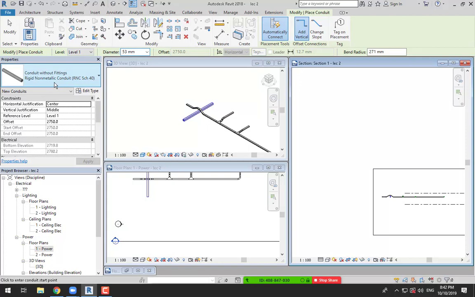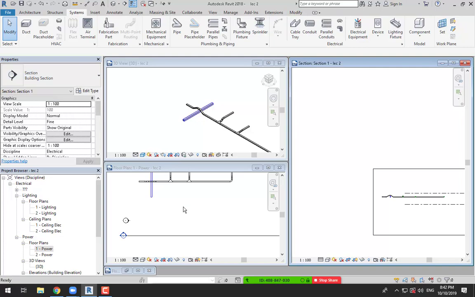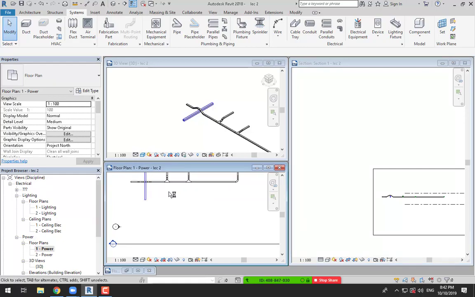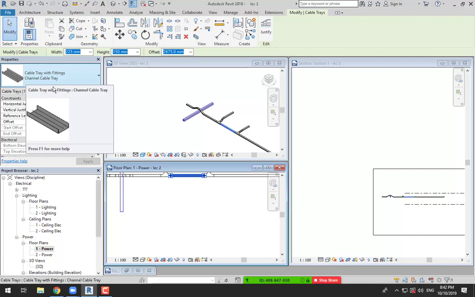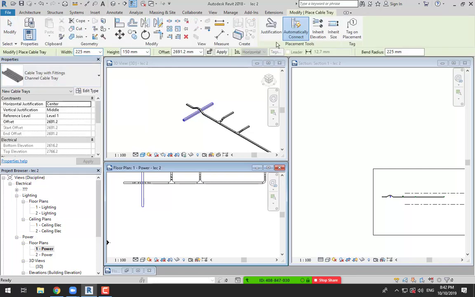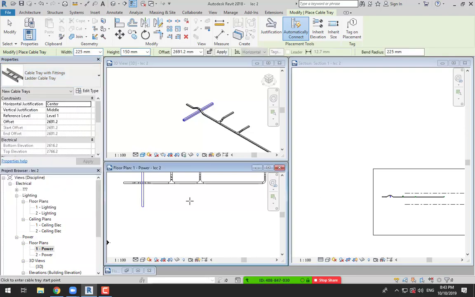Before that, I forgot something very important about cable trays, and no one asked me about it. There are a lot of types of cable trays. There is the ladder cable tray and many other types. This type is called a channel cable tray, and this is another cable tray. The other types we can select from here by selecting cable tray: ladder cable tray, solid bottom cable tray, wire mesh cable tray, and trough cable tray.